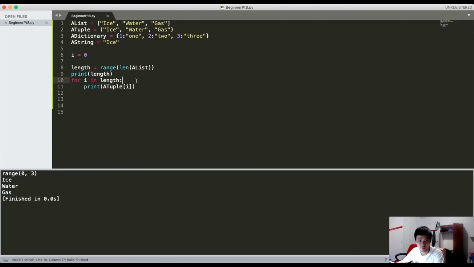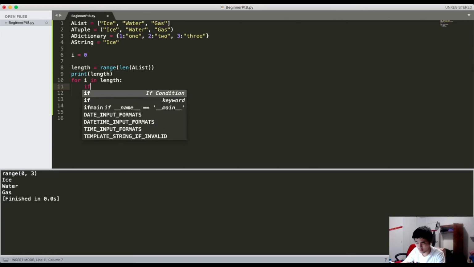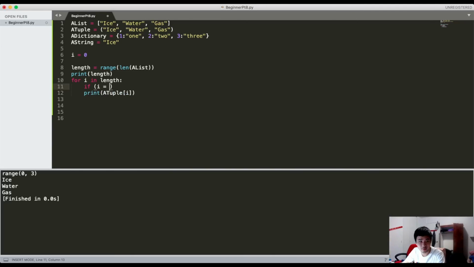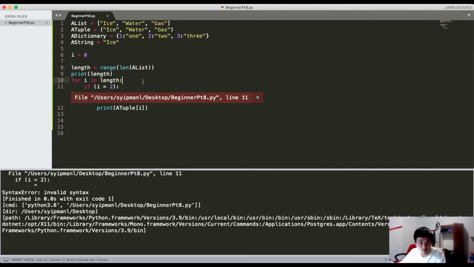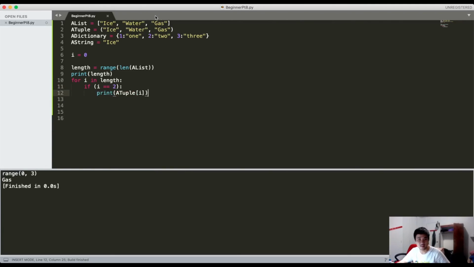Now we have a little more freedom in what to do in a for loop, because we can say if I equals, let's say, 2. If the index is 2, that's the only time you're going to give me back the elements. You wouldn't be able to do this with a for loop that doesn't use range. There is an error here because it should be an equals, and you can see that the list element at index 2 is gas, and that's the only one printed on the screen.